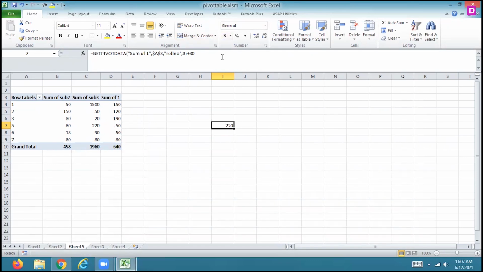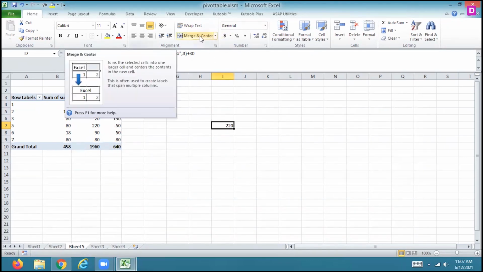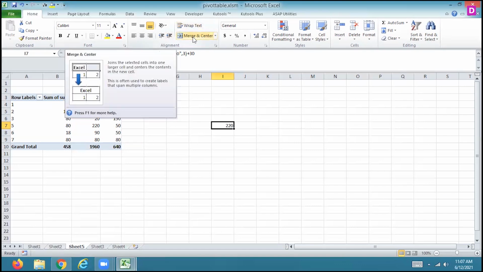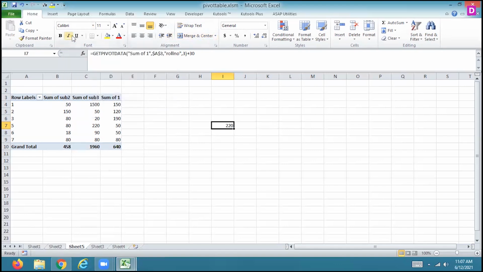You are using macros in every place. Wrap text, merge and center, we are using with macros. Bold, italic, underline, we are using with macros. We use macros in all places, but we do not have a clear idea about the particular data. So we first want a clear idea, so we can do anything with your file. Okay, friends, we can discuss it in the next part.